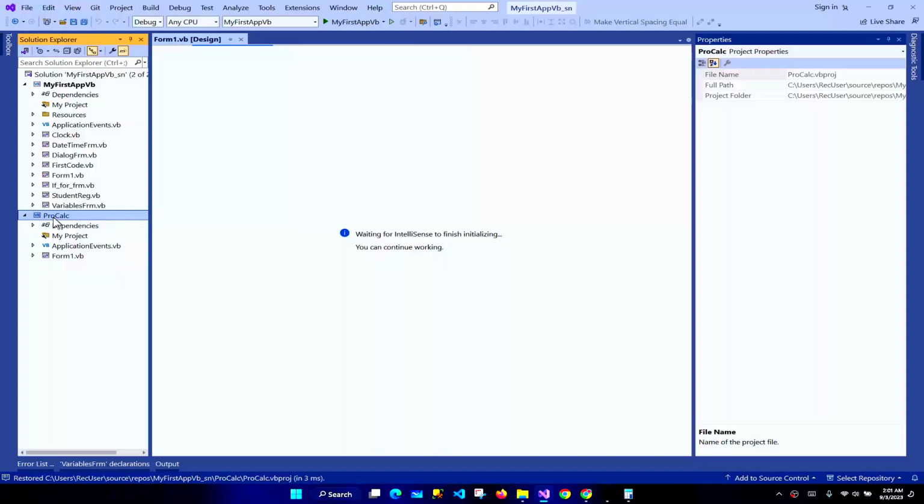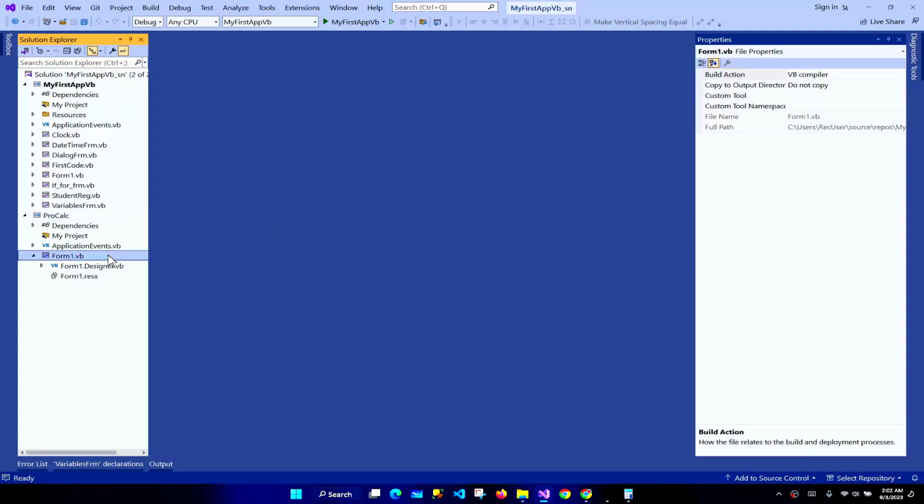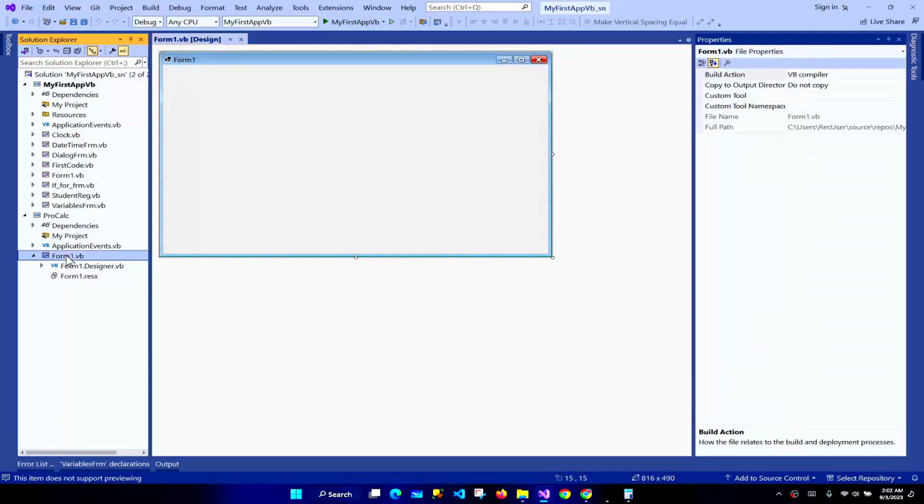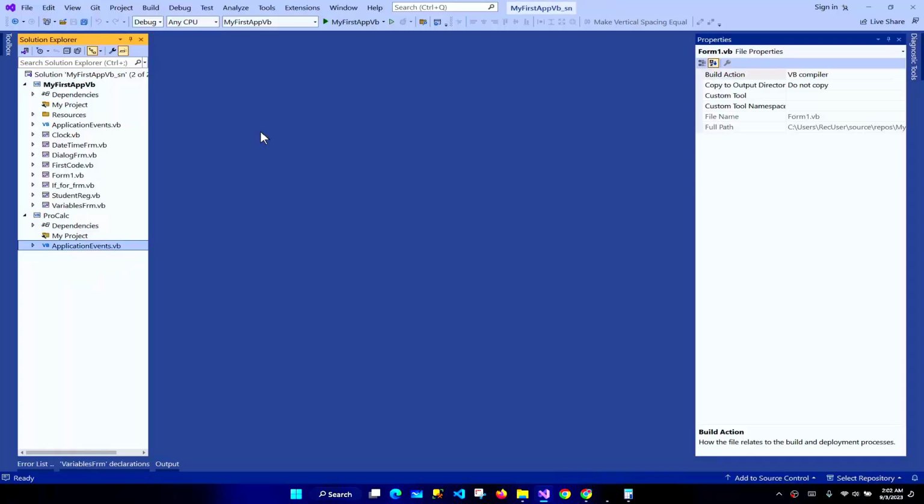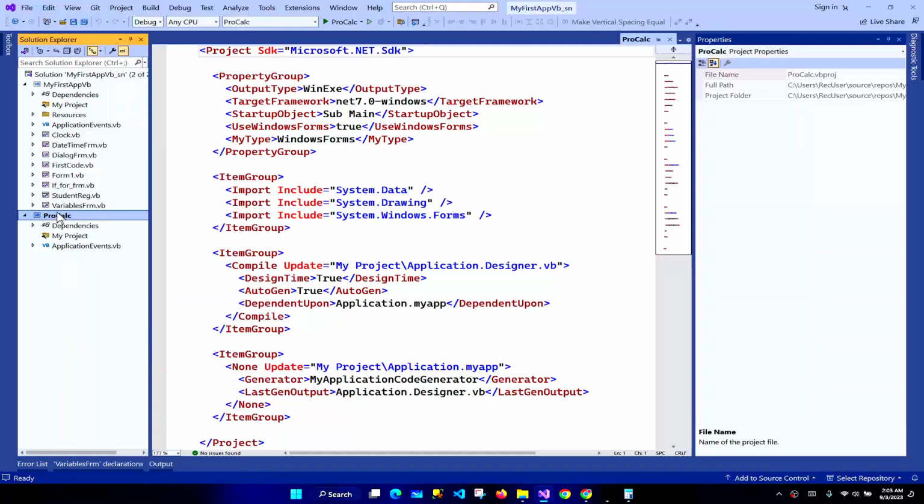So it's done. Now I have the Pro Calculator over here, and also I have the Form1 here. Let's select this and close it. Now let's select this and double click on it. So the form is added over here, something like this. Right click on it and delete. So this is deleted, and after that let's select the project itself, right click on it and set as a startup project. This is a really important matter.